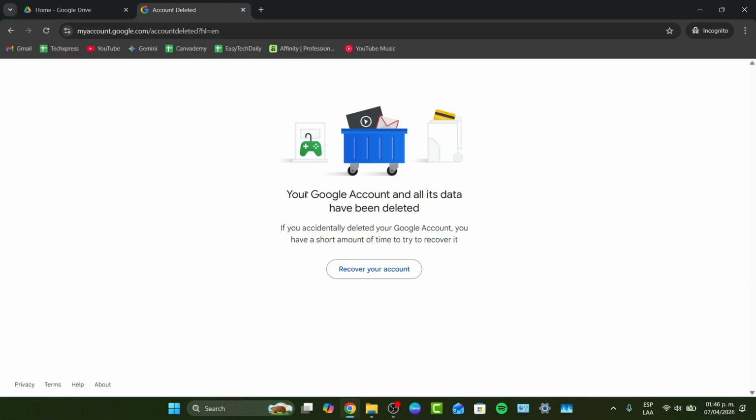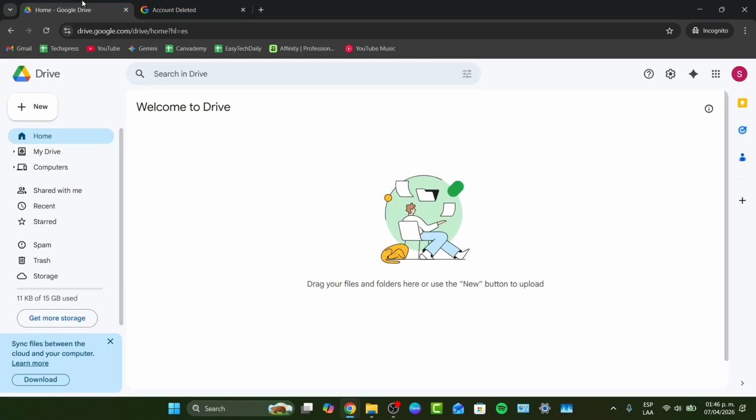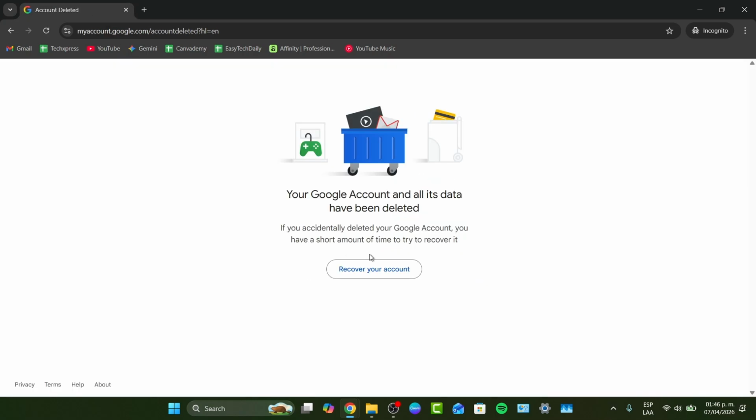As you can see, everything has now been correctly deleted. If you accidentally delete your account, you have a short amount of time to try to recover it. In my case, since I no longer want to have access to this Gmail, I just need to close this window and I am actually good to go. So your data slate is clean.